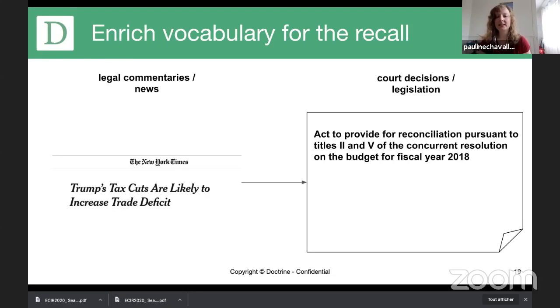So, for example, let's take an example of a legislation on the rights. "Act to provide for reconciliation," etc. This is the formal name of a legislation, and this is how the legislation will be referred to in court decisions or legislation. But in legal commentaries or in news, it's often mentioned as "trans tax cuts," which is quite different. And there's no way we can guess that.